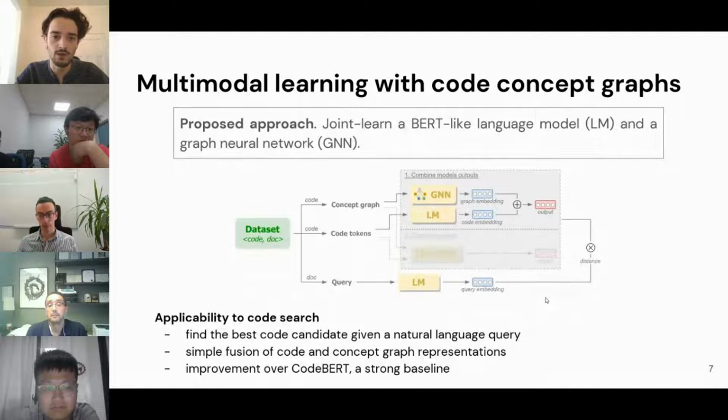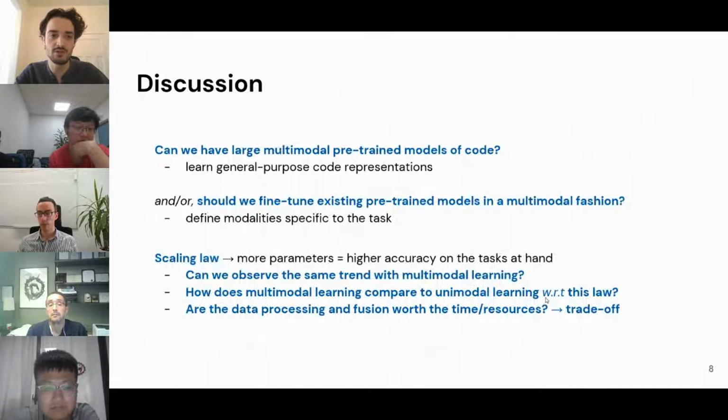So to conclude this presentation, I just want to highlight a few questions that I hope might open the discussion. So first one is, currently we have large pre-trained models of code that are only based on sequences of tokens. Can we have large multimodal pre-trained models of code to learn general-purpose code representations? Another question is, should we fine-tune existing pre-trained models in a multimodal fashion, such as we did in this work?